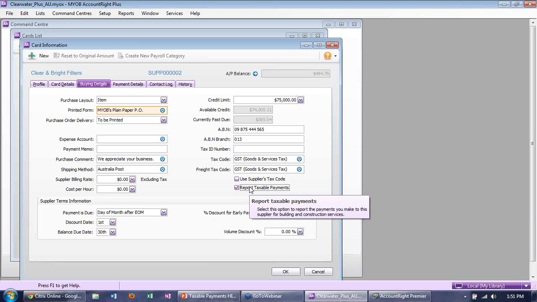Yes, because you can still make payments to these suppliers, but you have to deduct your 46.5% ABN withholding.